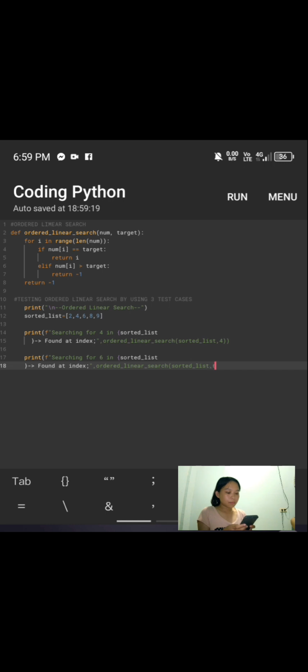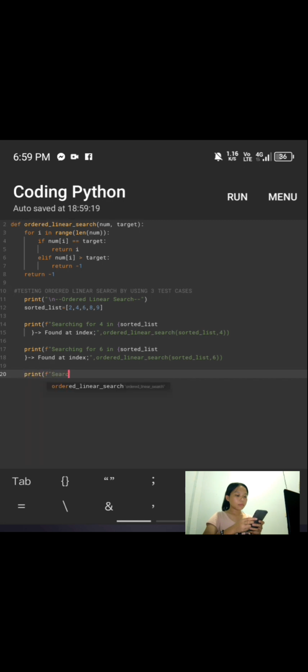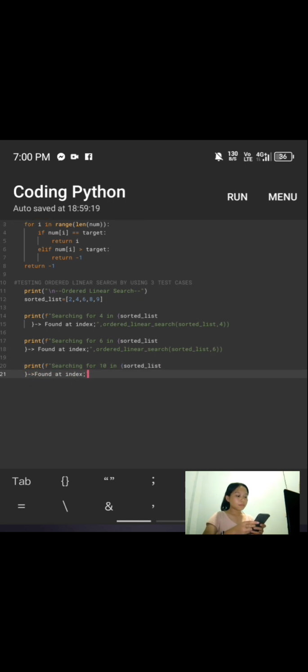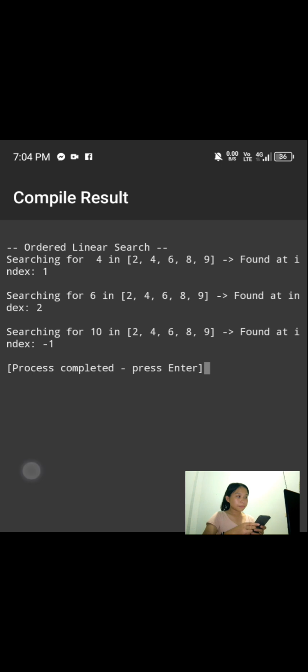So this code is given to provide a functional implementation of an ordered linear search. So here is the output for the ordered linear search.